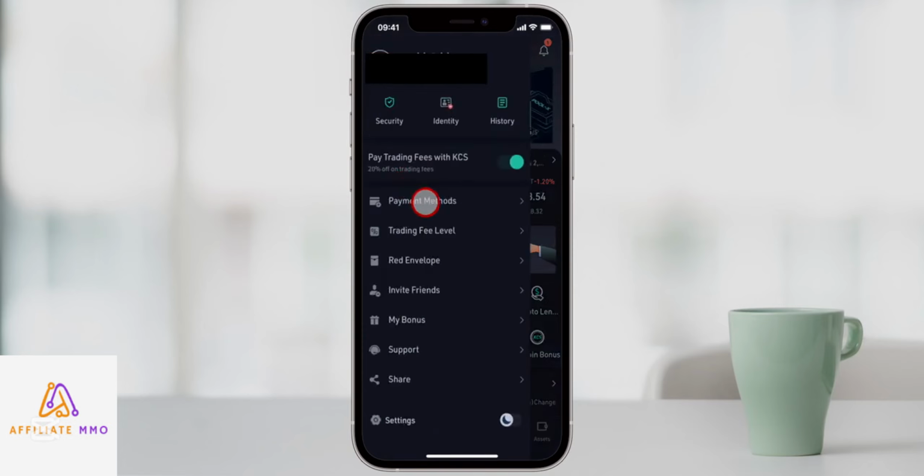So let's come back into the settings. Also important is that you may want to pay your trading fees with KCS. KCS is KuCoin's cryptocurrency, and I've just turned this on. You get a 20% discount off your trading fees if you pay with KCS. So hold some KCS on your account, pay your fees, and get a 20% discount.